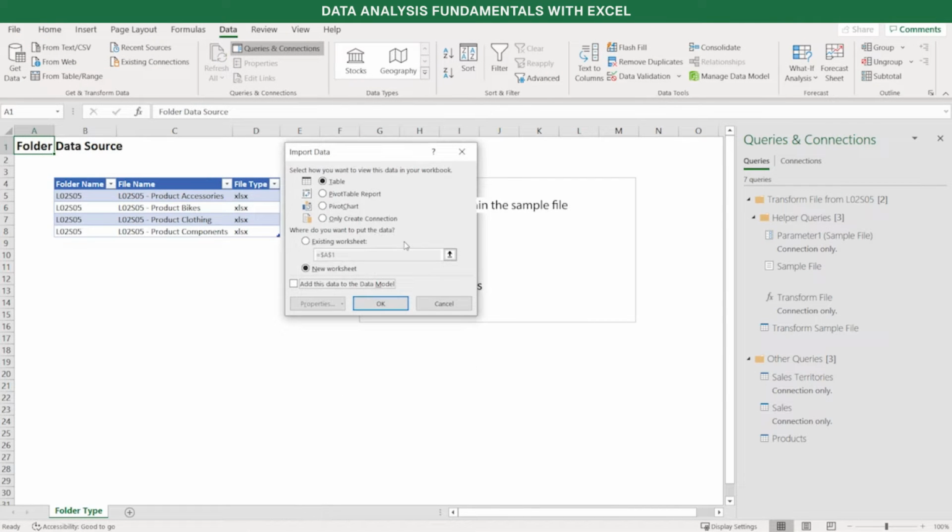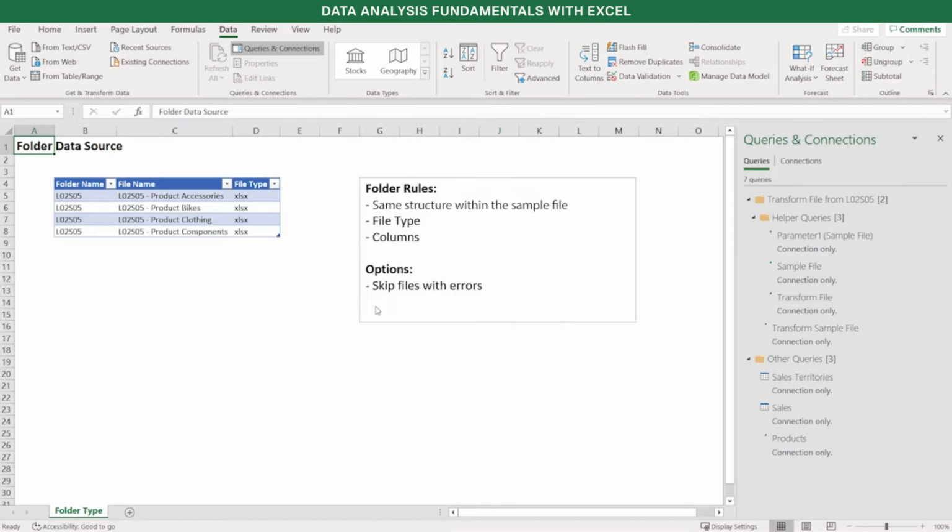So now I get back to my import data box. I'm going to choose the only create connection like I've been doing so far. I don't want to load this in the data model, and I'm going to click OK. So now we see over in our query and connections pane an additional folder which has some queries in here that are being used to help load that data from the 4 spreadsheets and treat them as if they're one.